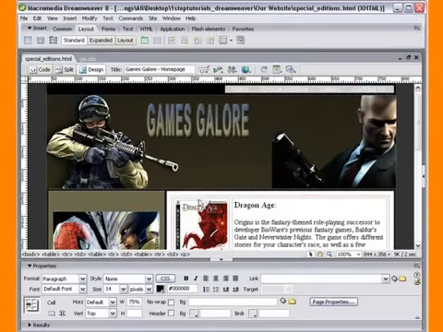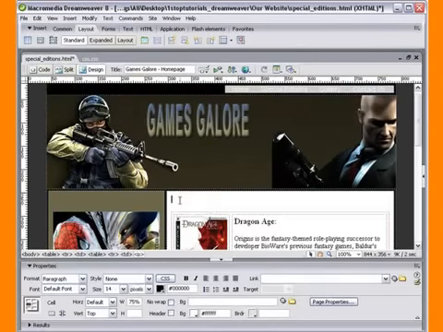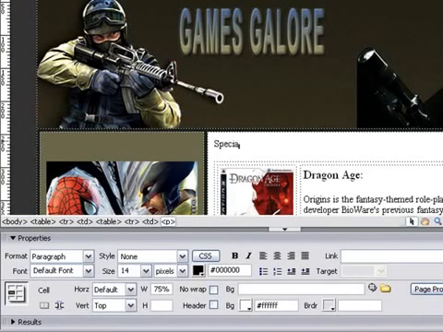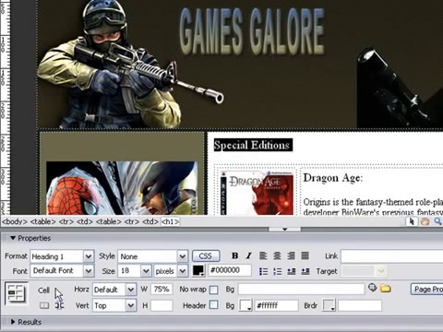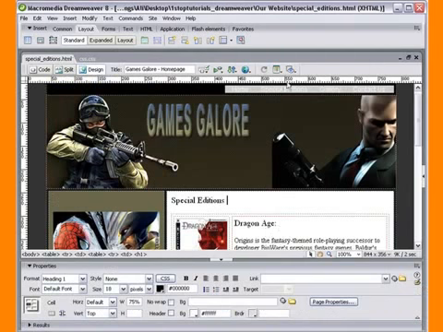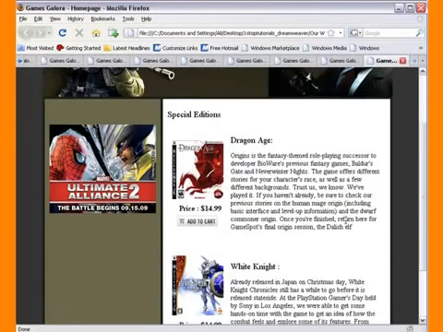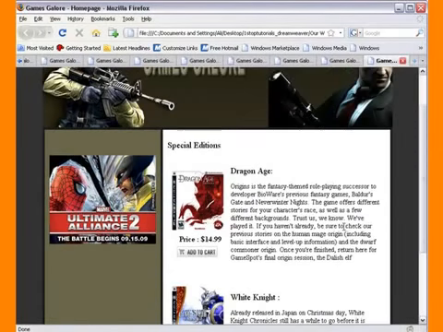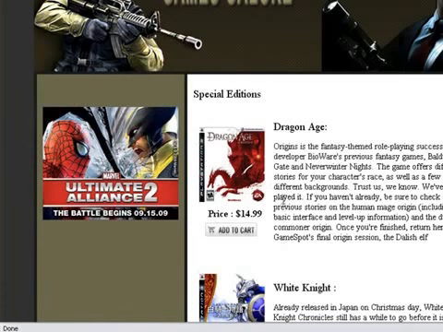If we wanted to be really, really smart about this, we could just type in the top here, special editions, add it the H1 tag, and there we go. We are done. Let's preview it one more time. There we go. Ladies and gents, you have just built your first shopping cart.